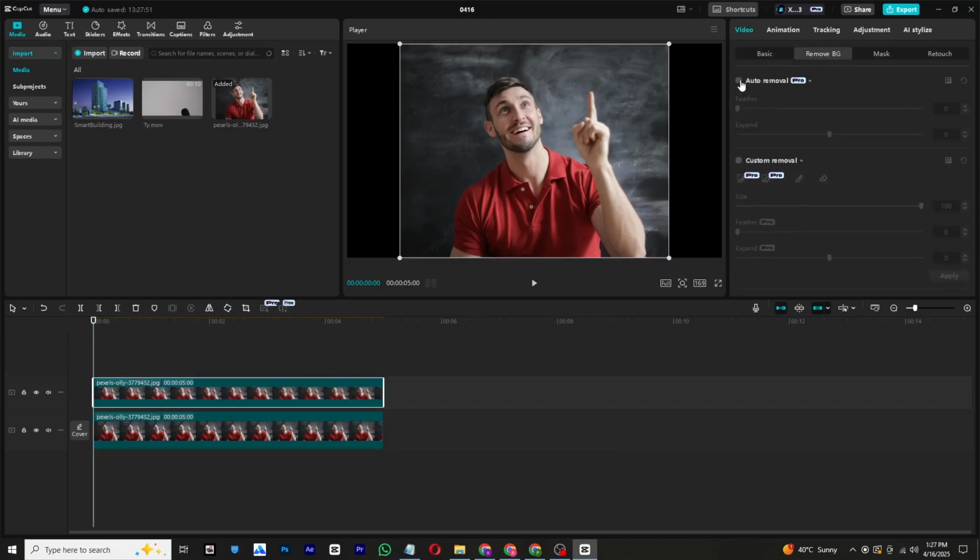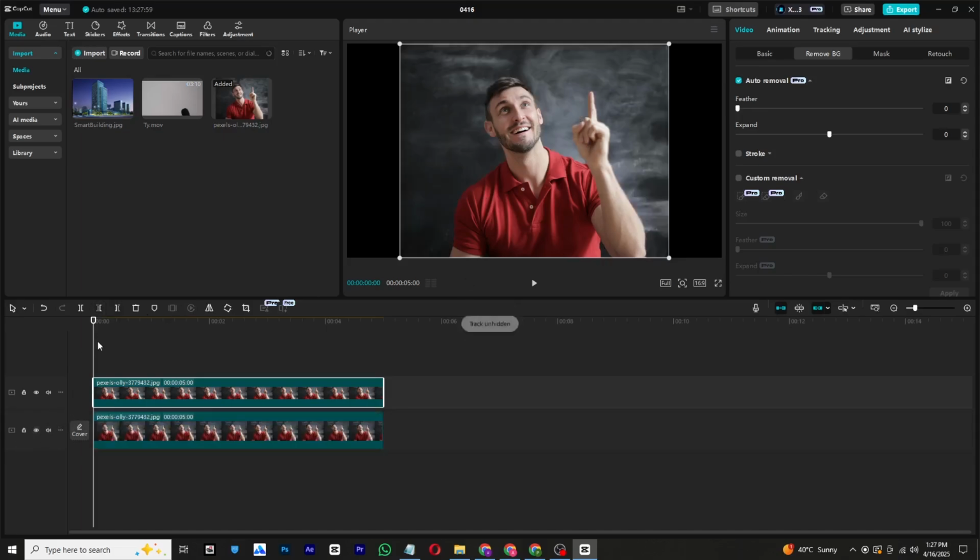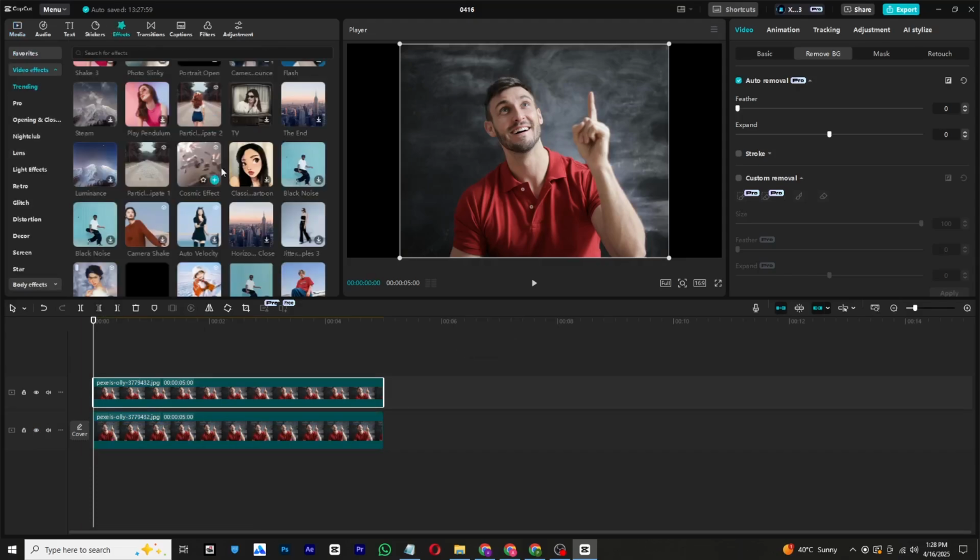Now click on the top layer, the duplicate, go to the right panel and find the background removal option. Select auto cutout or background removal. Wait a few seconds for the background to remove automatically. Once done, it's time to apply the particle effect.